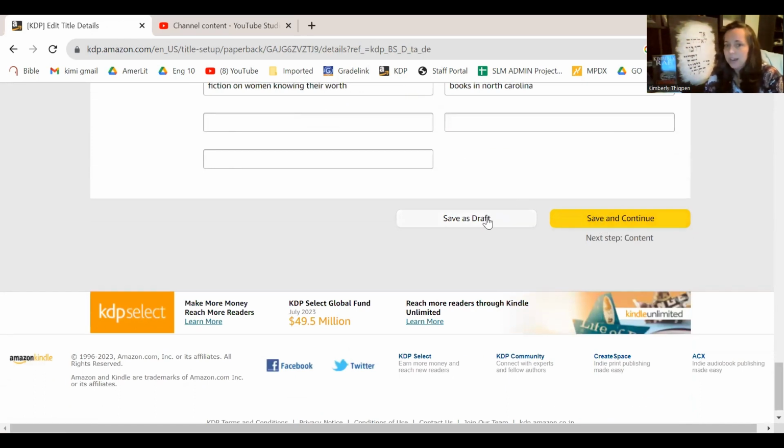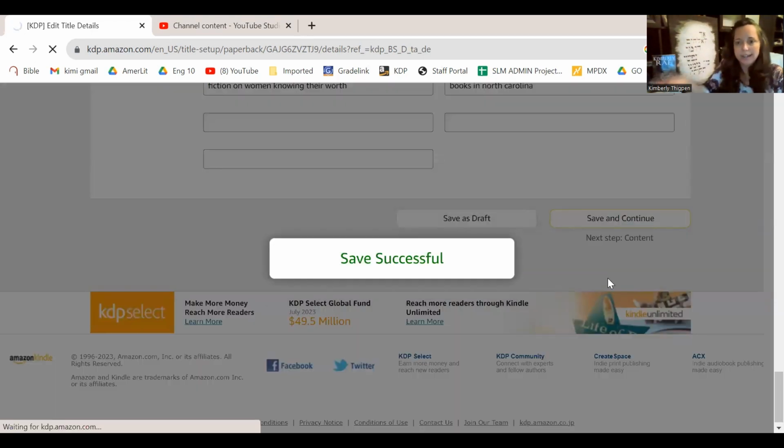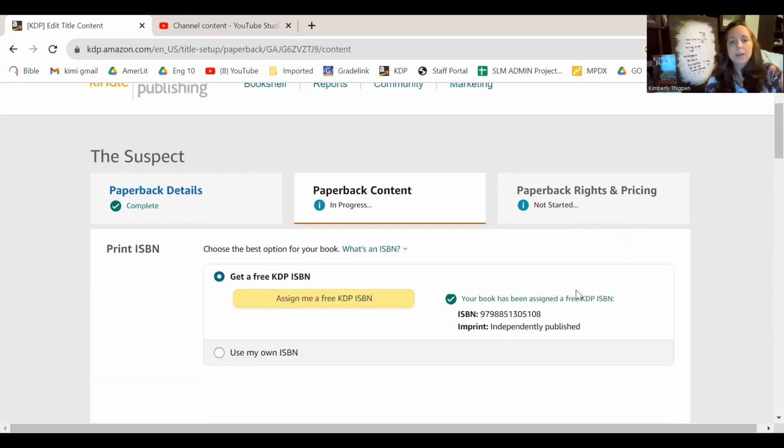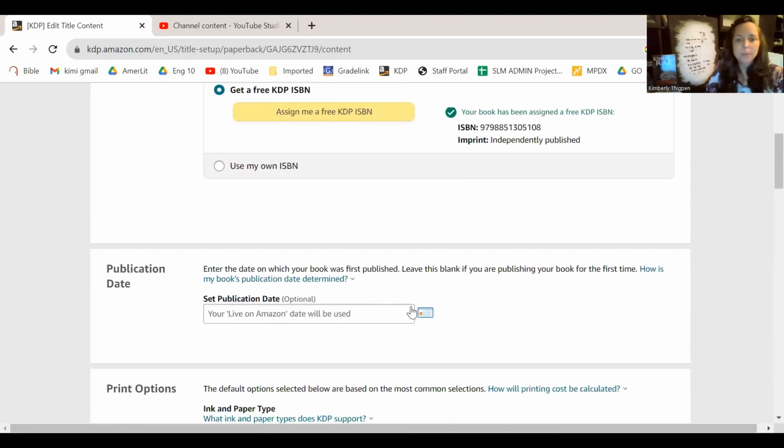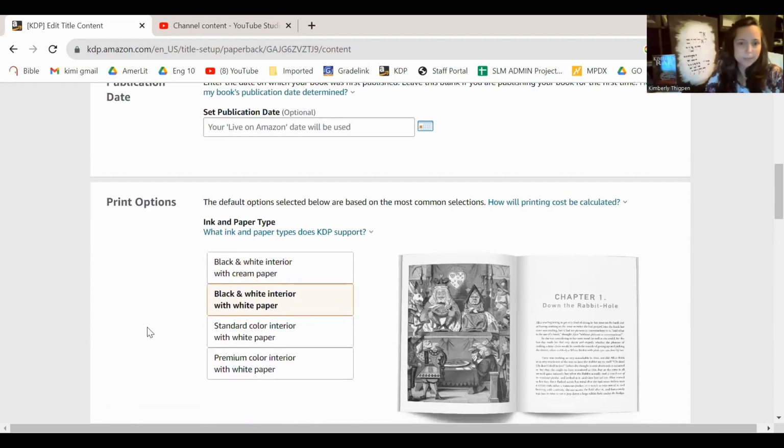and then save and continue. You can do save as drafts, and that means you can come back to it later, which is what we did last time. Save and continue means this page, you're good and you're moving forward. We got our free ISBN, which is your barcode so that tells people when they scan it where to find your book. Publication date, I never fill those in, but if you want to do a launch down the road after your book is done, that's fine. Maybe it's on your birthday or something.